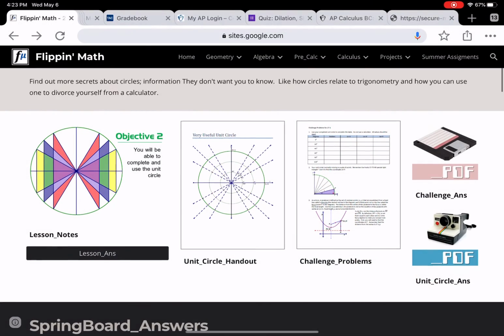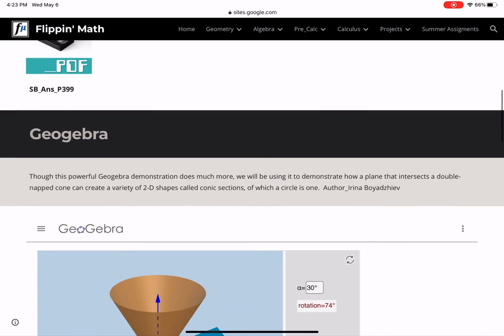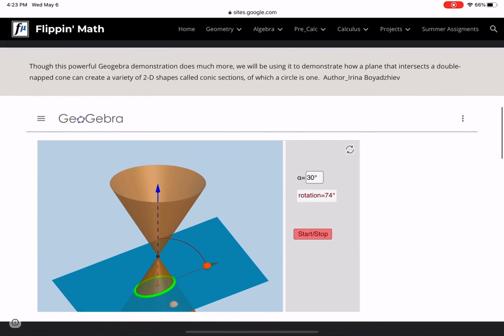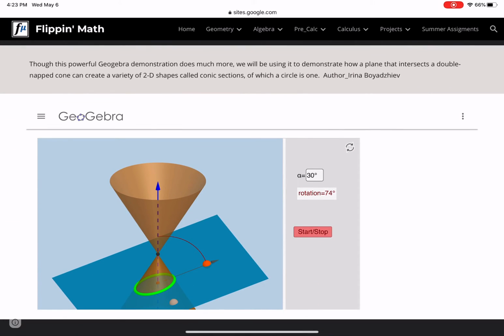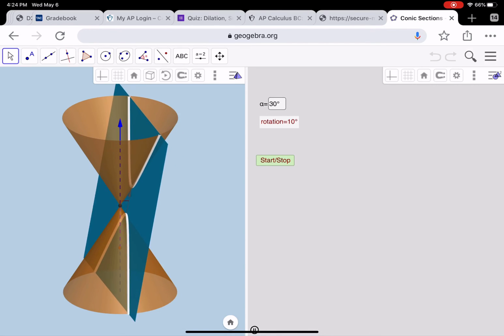So I'm going to come back to that web page that we looked at the very beginning here. I'm going to scroll down just a little bit more. And then here is a GeoGebra sketch that shows us exactly that. Now, I think the easiest way to look at this and play around with it is actually to open it in the app. So I did the little menu button. I'm going to open it in the app. And it's going to start animating here.